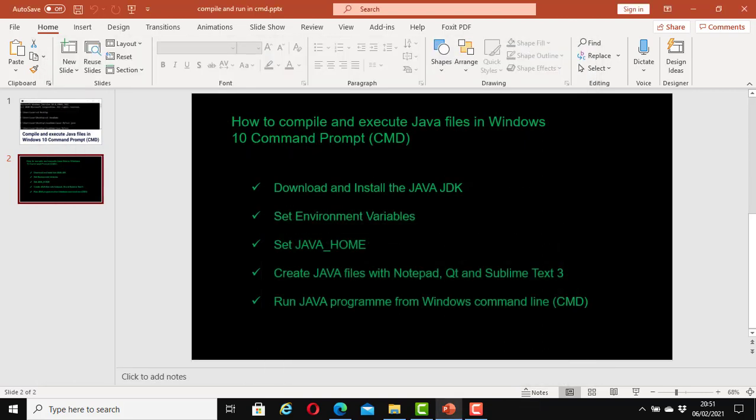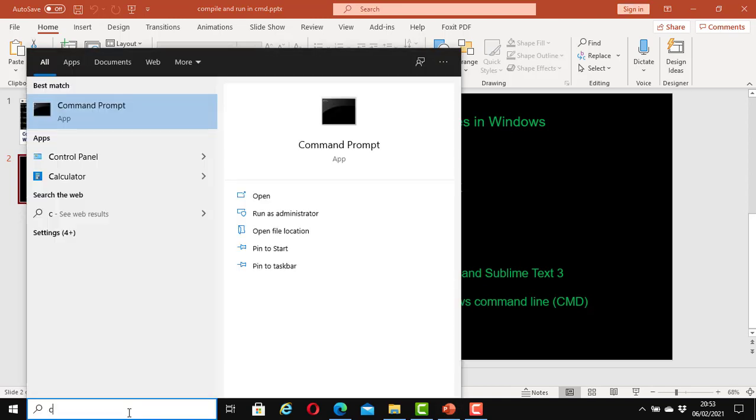Alright, now that we have downloaded and installed the Java JDK, it is possible to run a Java file through the command line just with the installation of the Java JDK without setting the environment variable. There are some limitations to that though, but let's quickly try it out so that you know exactly what I'm talking about. To do that, in the search area, type in CMD to open the command line prompt.